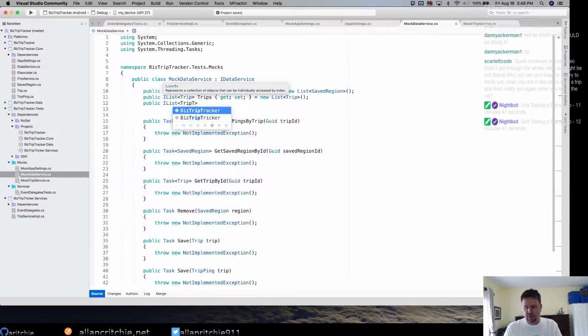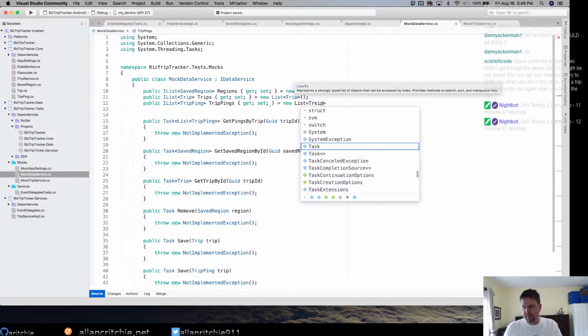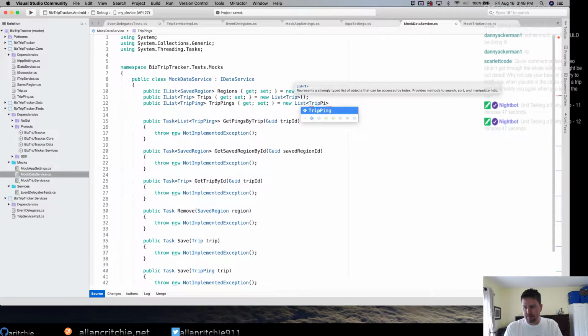And we'll put trip pings in there. Trip ping. Nope. Let's call that properly, trip pings. And we'll new this guy up. I still got to find a better name for that object. It's horrible. Okay, so that looks all right.